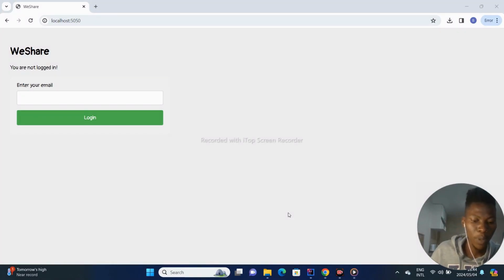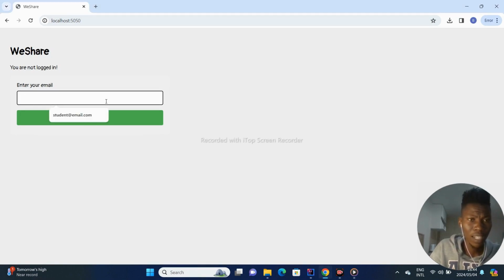Hi everyone. My name is Pokang Makivinya, and today I'll be demonstrating our weShare app. It's an app that we created for our web dev module. The app is basically an expense tracker app whereby it tracks the payments that you made and the payments that were made to you as the user.